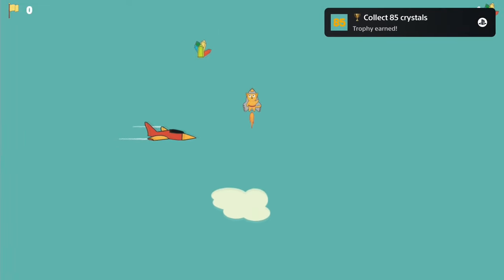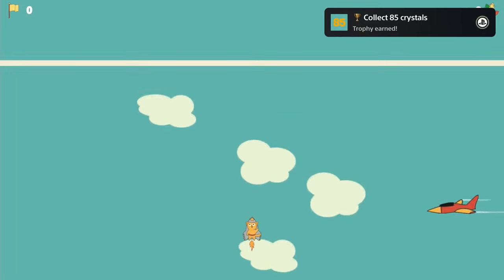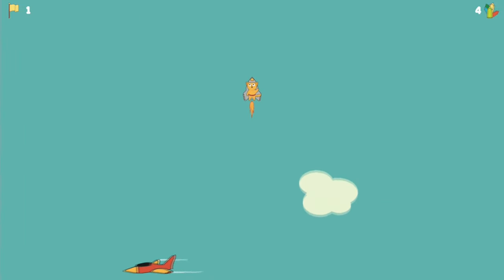And yeah, this is basically everything you need to know about the game. Just collect 95 crystals and after about 5 minutes, the platinum is yours.